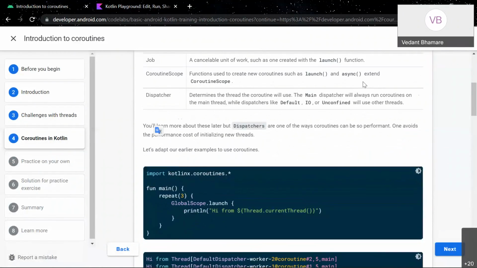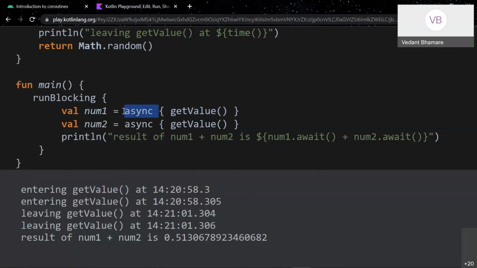Launch and async. These are the two words that can be used to launch a coroutine scope. So that is what async was used for.